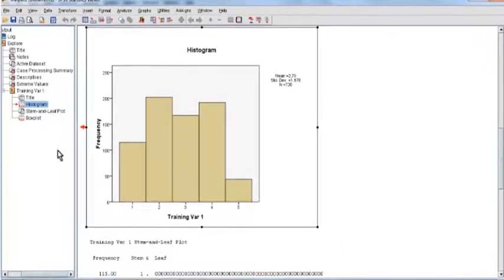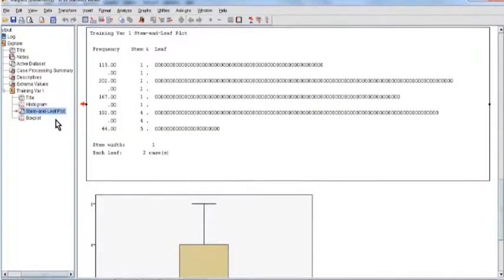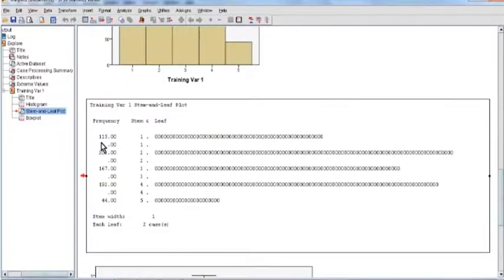If I click on the stem and leaf plot, shown here on the left hand side, you can see that this variable's stem and leaf plot is displayed here, and you can see the various stems and leaves as well. After this stem and leaf plot, let's have a look at the case processing summary, which you can see again on this menu on the left hand side.